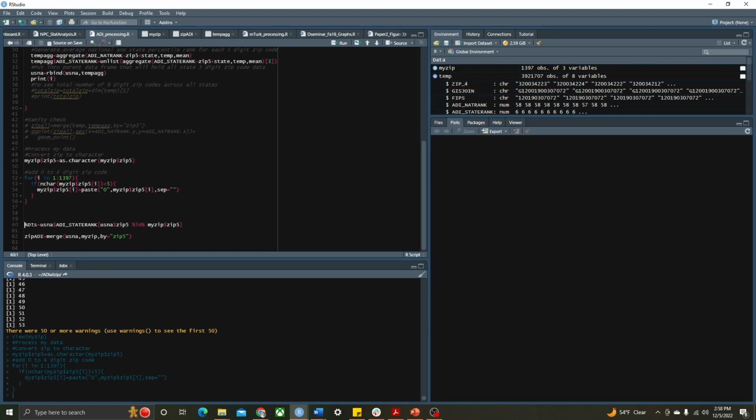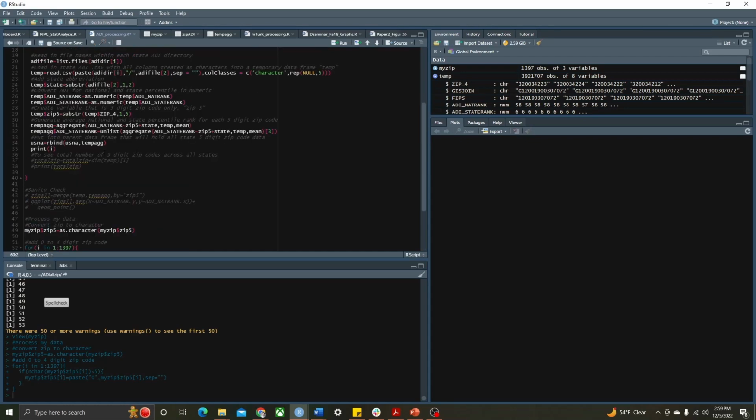Now the only thing I'm going to do is merge my zip data with my now aggregate USNA data. Actually, before I do that, and I don't think this line is actually necessary, I am going to show you a proof of concept that by doing this aggregate measure, we get good agreement between the 9-digit zip code national rank and the 5-digit zip code national rank that is averaged across all possible 5-digit zip codes among all the congruent 9-digit zip codes.